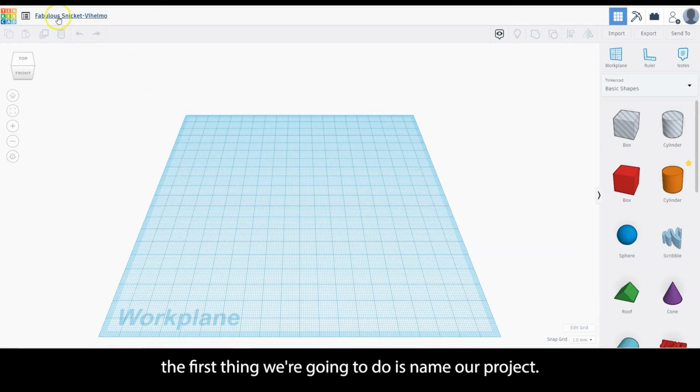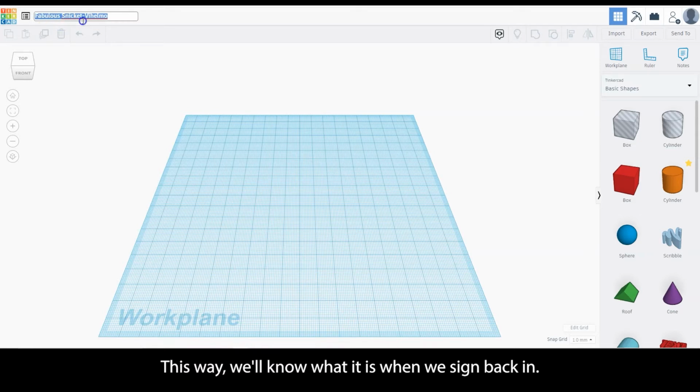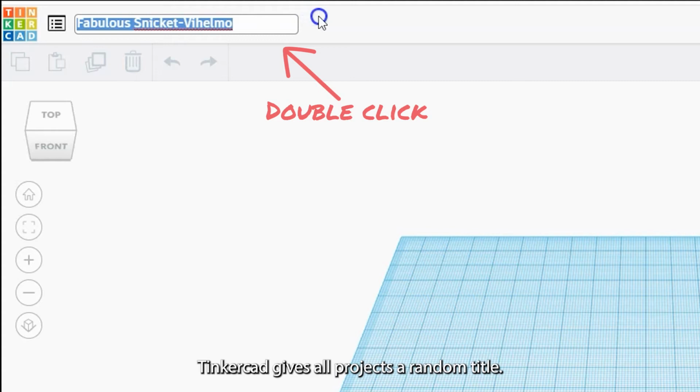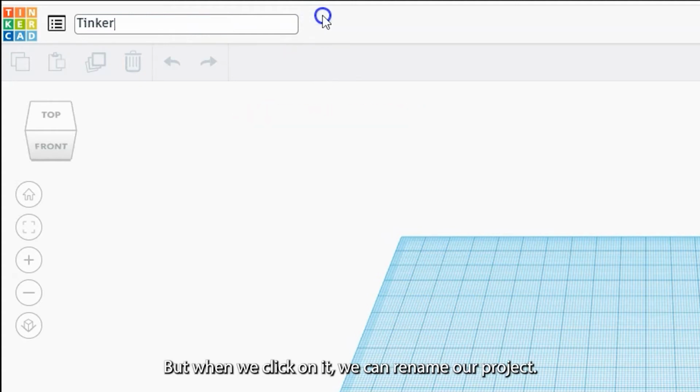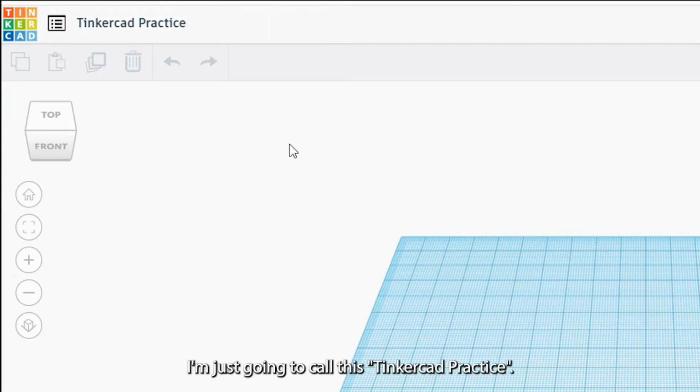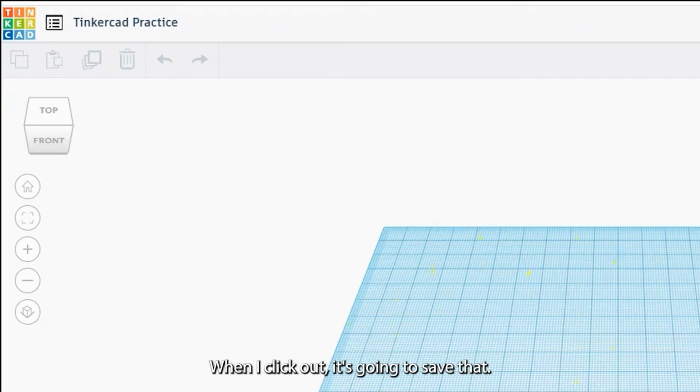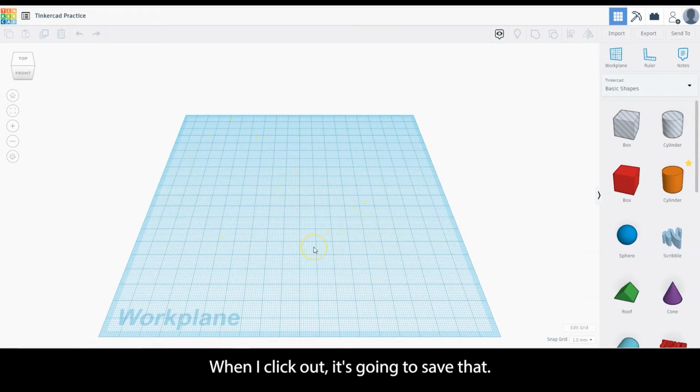The first thing we're going to do is name our project. This way we'll know what it is when we sign back in. Double click on this text up here. Tinkercad gives all projects a random title, but when we click on it, we can rename our project. You'll see the new title show up as you start typing. I'm just going to call this Tinkercad Practice. When I click out, it's going to save that.